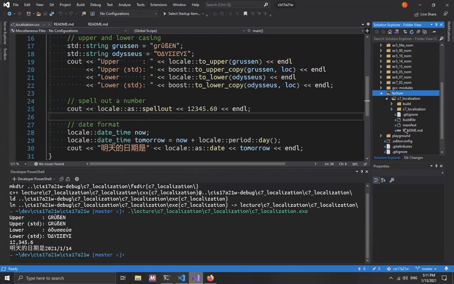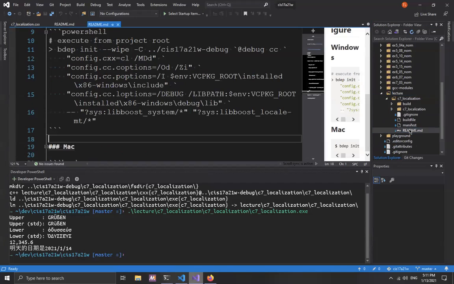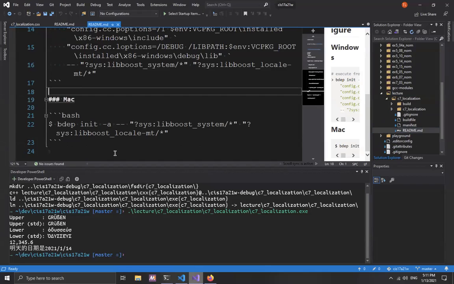localization program running, you go back to that README in the localization folder. You don't have to reconfigure the whole thing. You actually just need to do this command. You do an init -a for all the components, and you add on these two system libraries, instructing the build tool to actually go look for them.